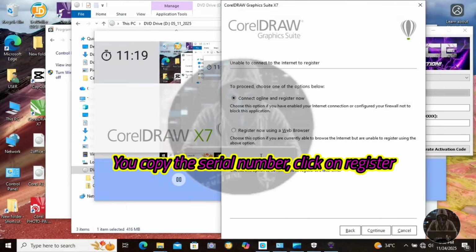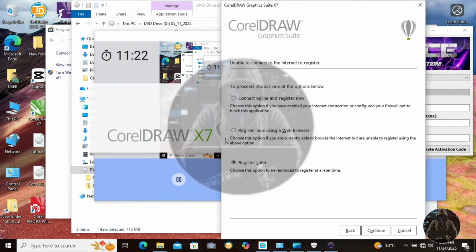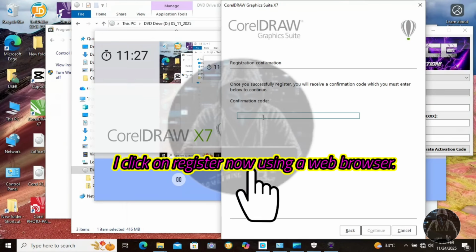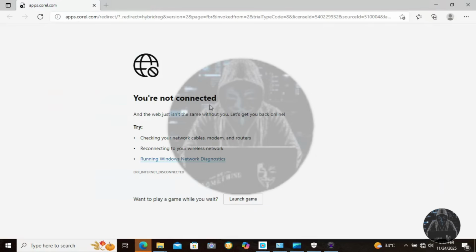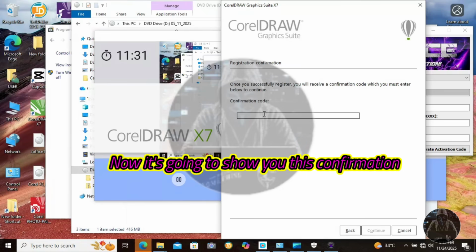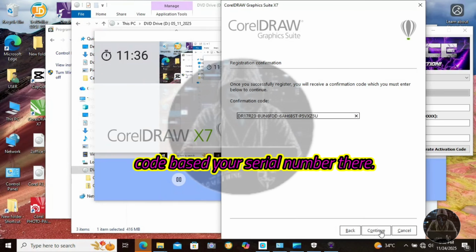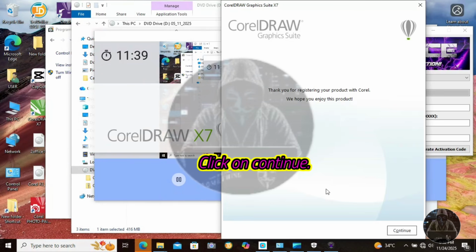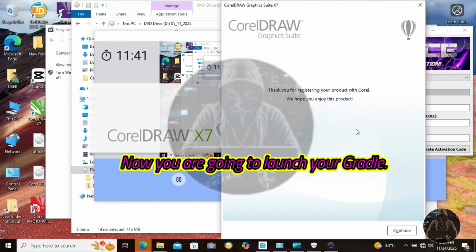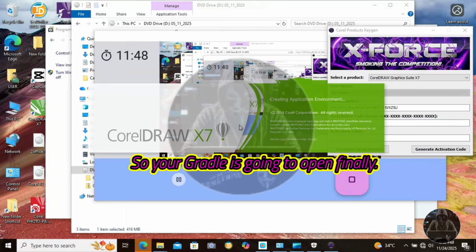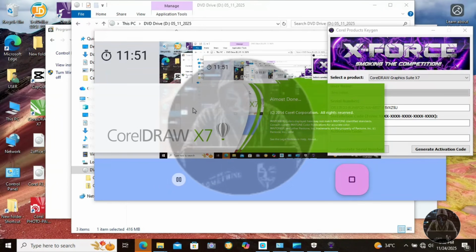Now we make sure we select the product and generate a serial number. You copy the serial number, click on register later, or click on register now using a web browser. Now it's going to show you this confirmation code. Paste your serial number there, click on continue. Now you are going to launch your CorelDRAW. Click on continue again. So your CorelDRAW is going to open finally.